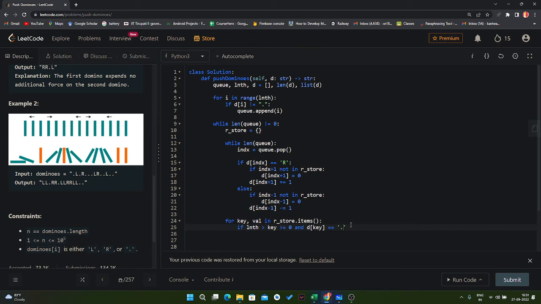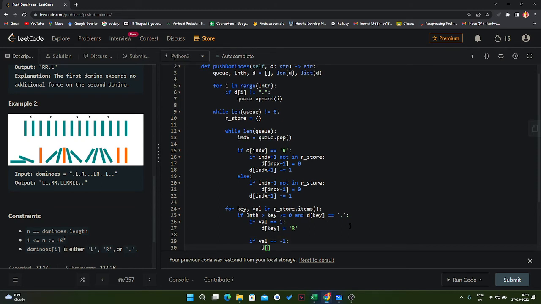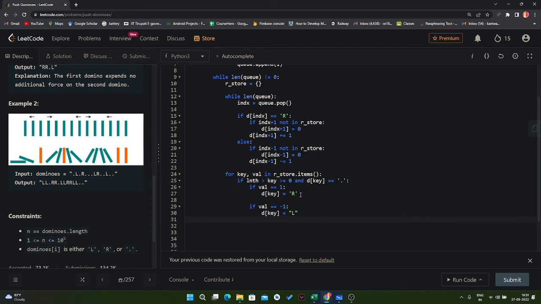Okay, now here also we have two things. If the value is 1, in that scenario we have to change our character to R, and if the value is equal to -1, then our value will be L, left. Yeah, you can use your character something like that. Let's try to.